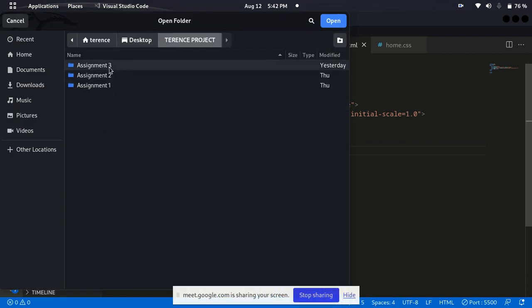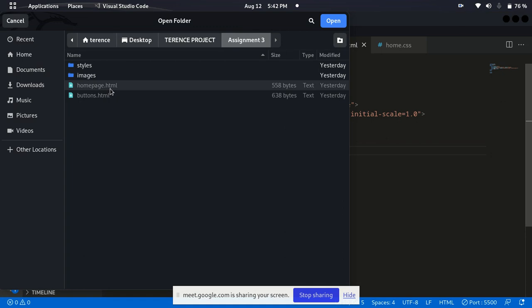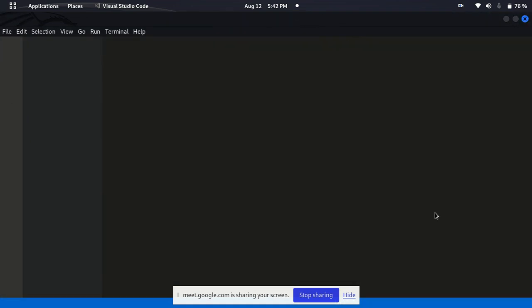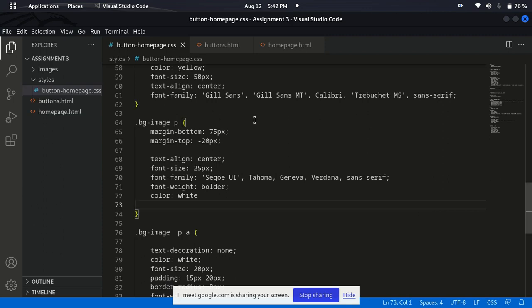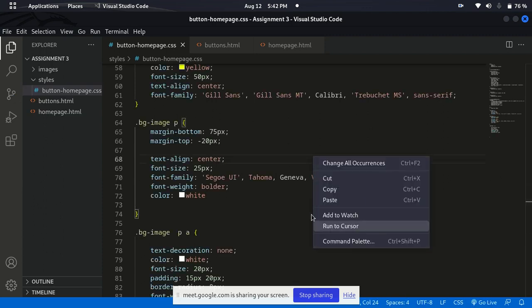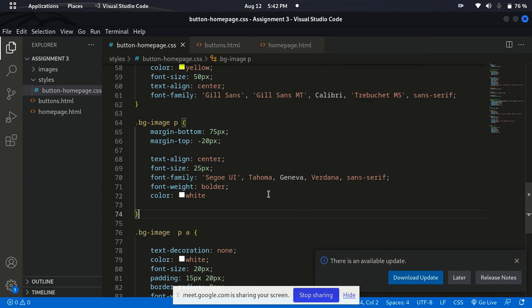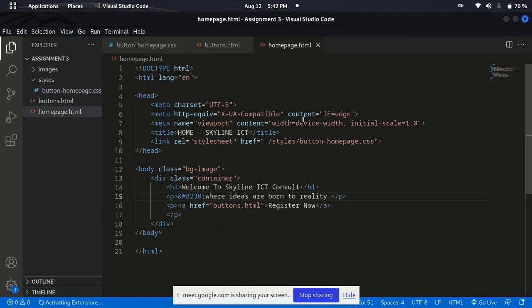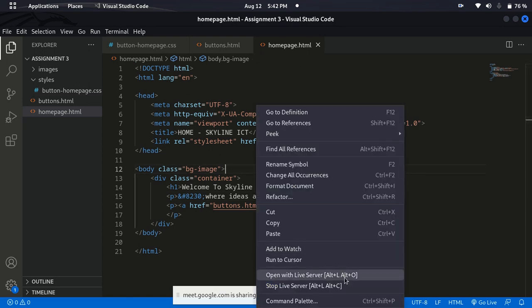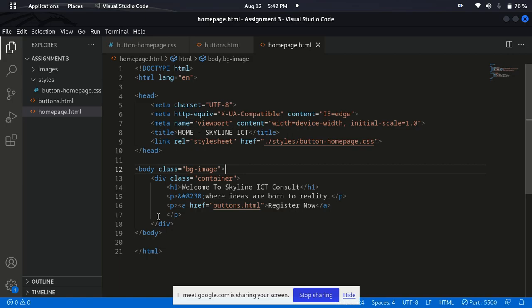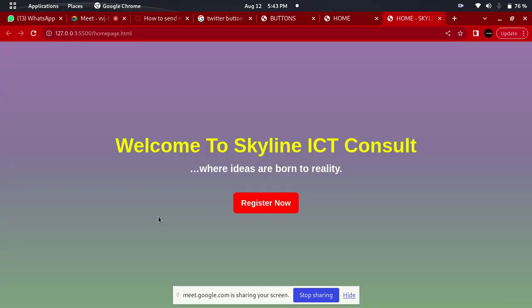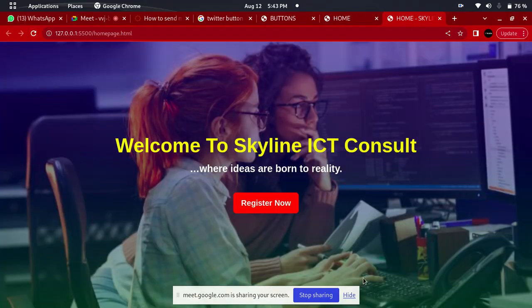Project assignment 3 and homepage.html. Okay, let me run a live server. Now this is how it looks like. This is my own work.